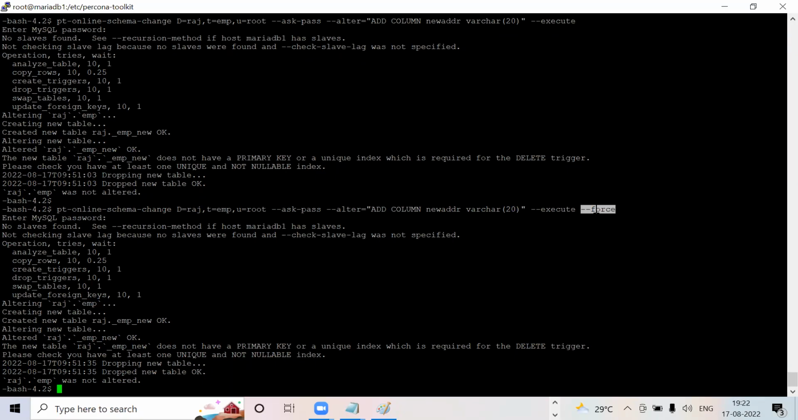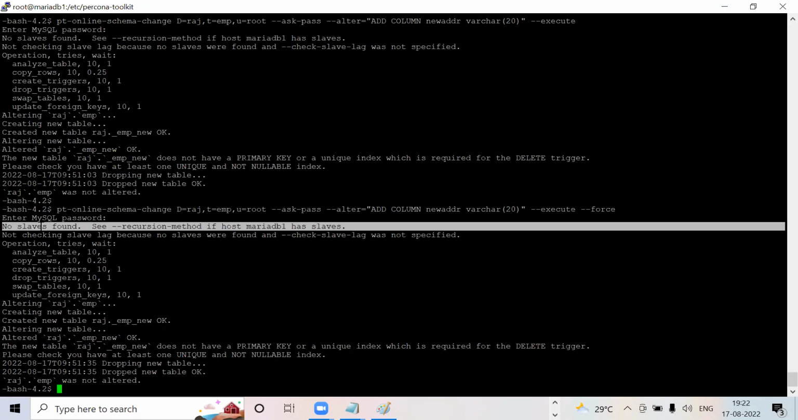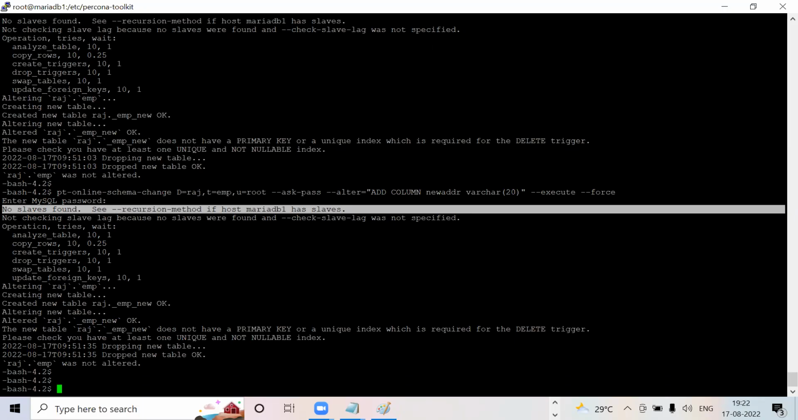If there is no standby, what is it saying? No slave found. First it is trying to check whether a replica is there or not. But in my case, actually, no replica. So the force command will not work for your regular operations. So no option for you. The only option is you need to create the table with either a primary key or unique plus not null, right? At least one column.